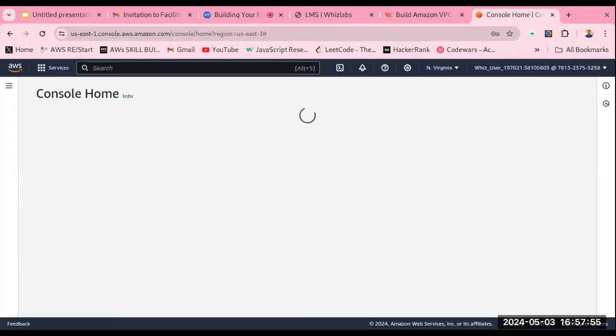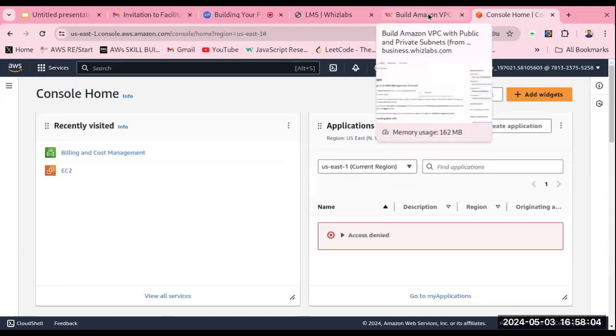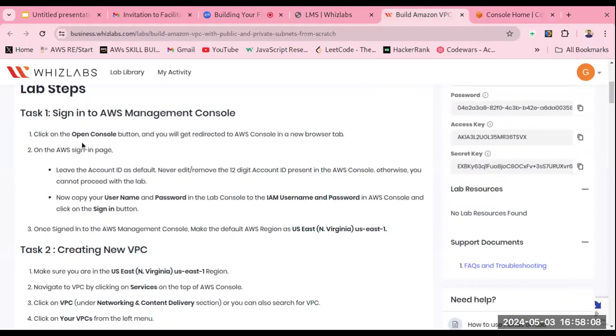We are now being redirected to the AWS. This is the AWS Management Console that allows us to manage AWS resources. Good. So we will be using the guide provided by the lab here, step by step. So we've signed in, so this one is already done.